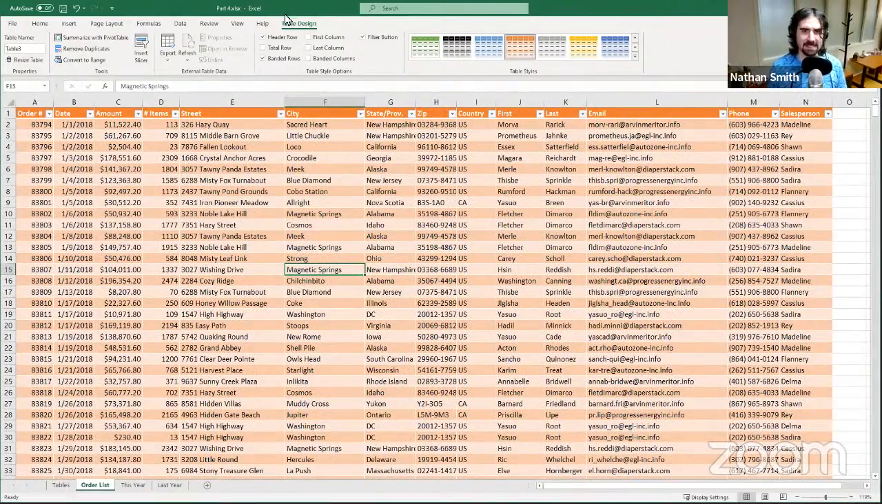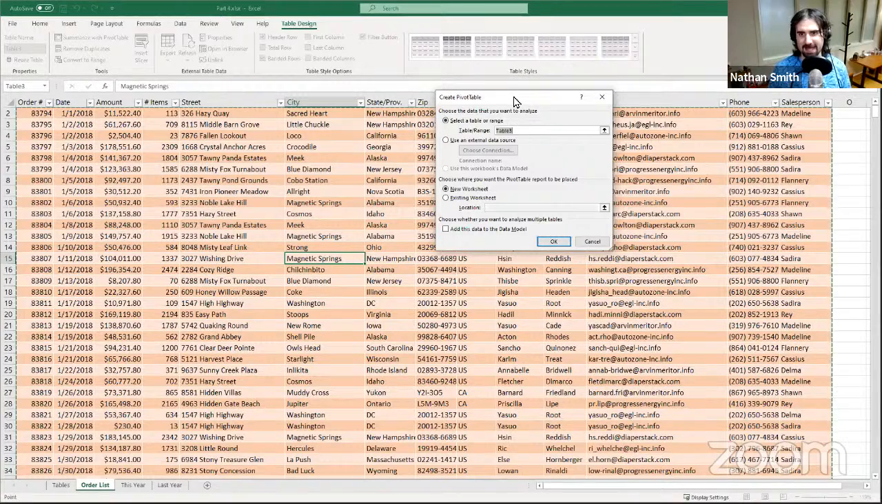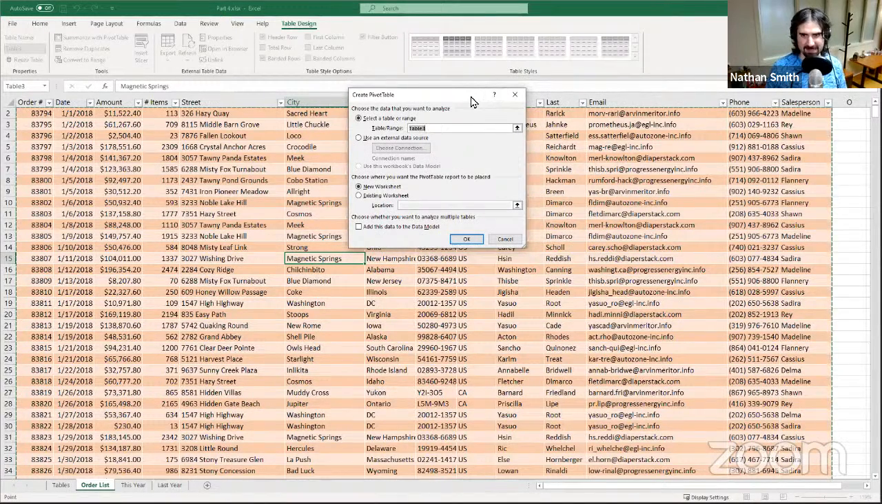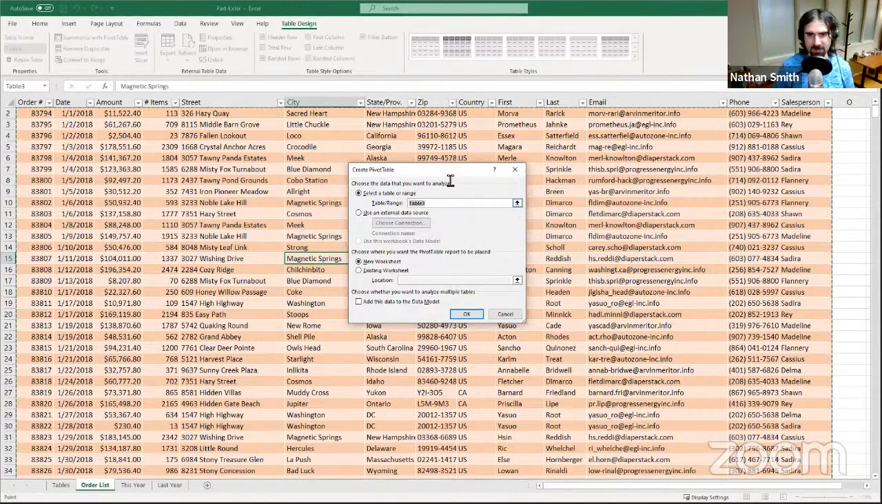When I do that, of course, again, as we mentioned before, we get the Table Design tab up at the top here. And we've got all our previous settings that we worked with before, but what I'm going to do this time is click on this button that says Summarize with PivotTable. When I do that, I get the Create PivotTable dialog box.